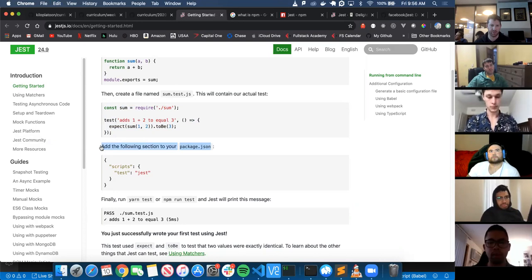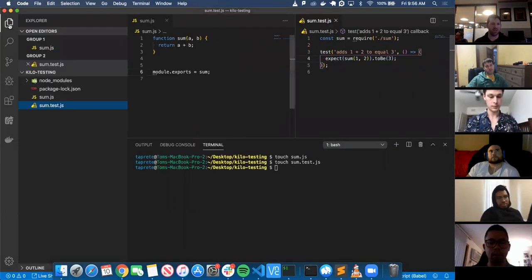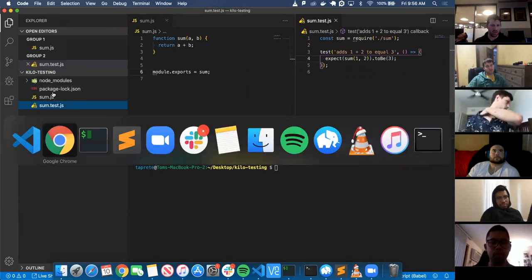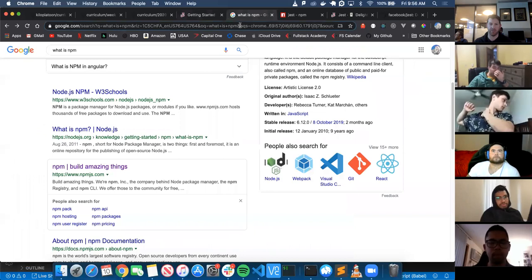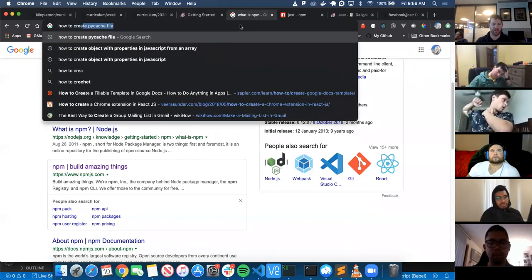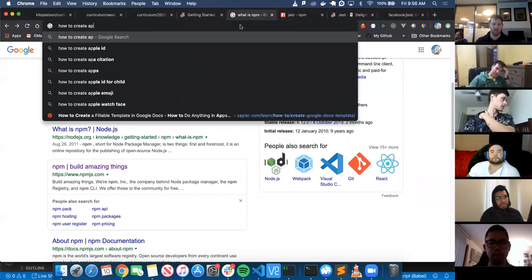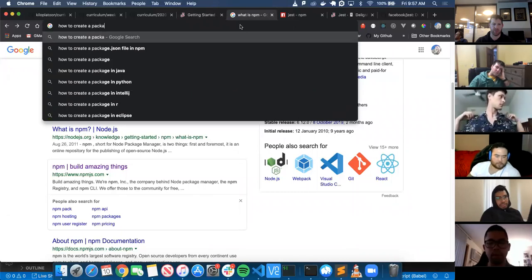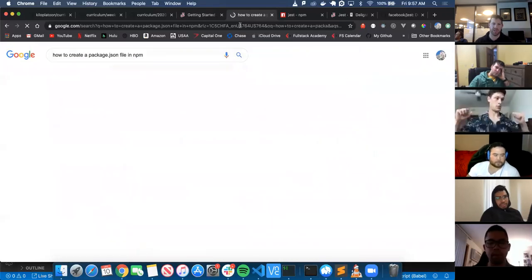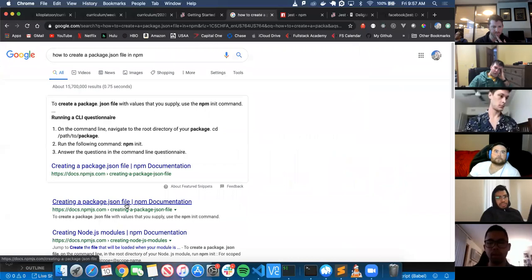All right, let's see where my package.json file is. I don't have a package.json file. I've got this package lock file. Not sure what's going on. Let's see how to create a package.json file in npm.